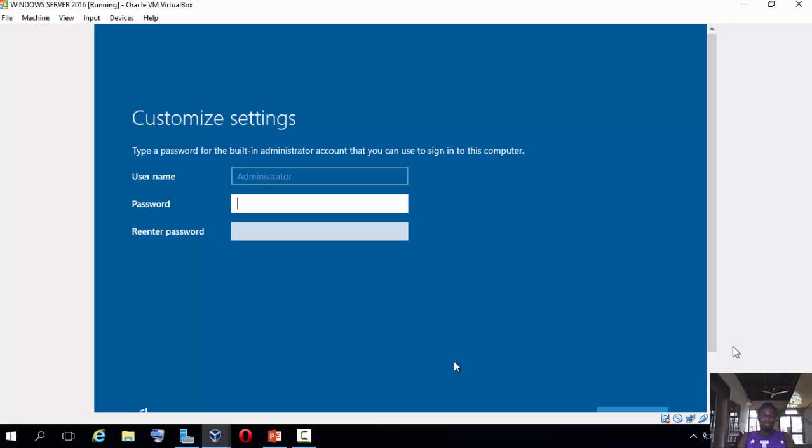Yes, so our machine has restarted 3 times. And with this screen, we are going to provide our password. The server is not like ordinary client OS. With a server, you need a strong password. If you don't provide Microsoft Windows Server 2012, 2016 a strong password, you cannot install. Or if you can install, this server is not going to give you any interface unless you provide a strong password. So what is a strong password? A strong password is a password that contains letters, numbers and symbols.